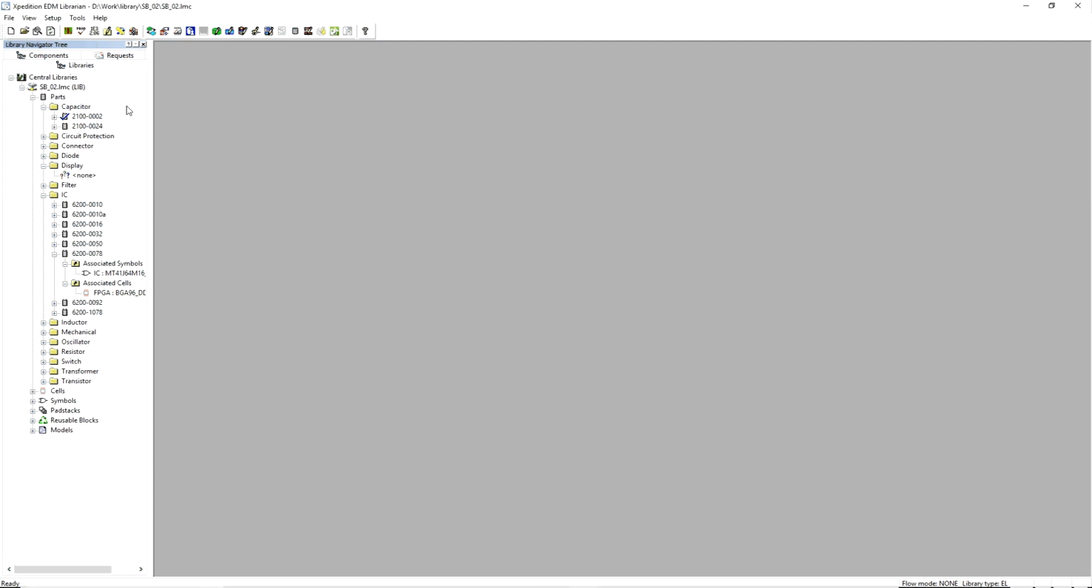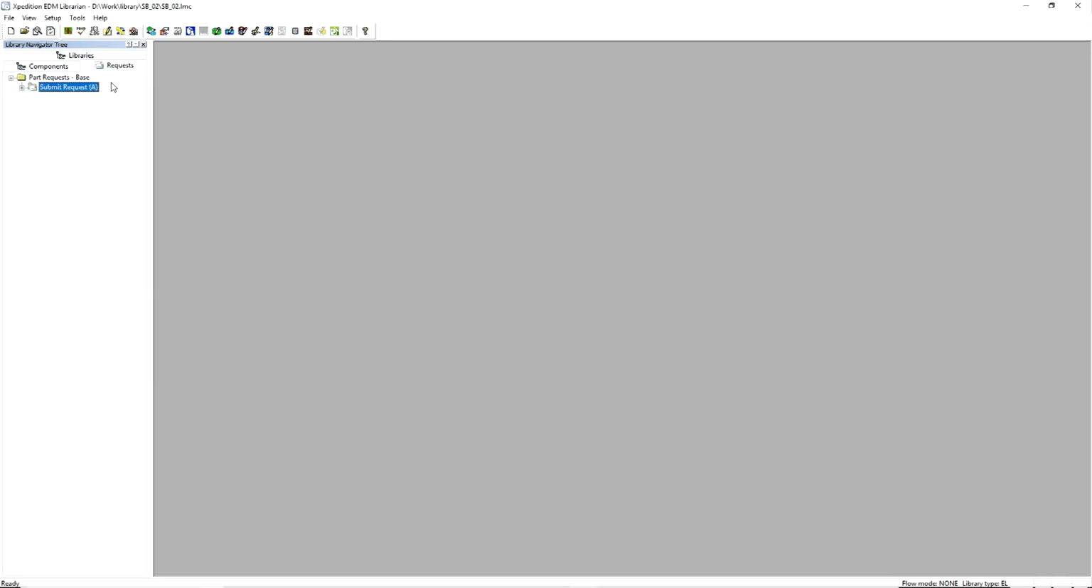One thing you might notice, there's some extra tabs up here in the navigator tree area. One of them is called requests. This links to a part request system that the end users can use. Let's say an engineer needs a new part. He can submit a request, and that'll show up here in the library tool. Let's go ahead and step through that process right now.